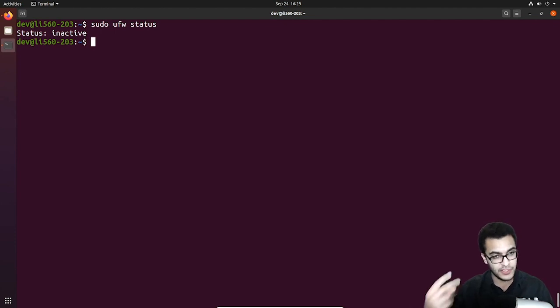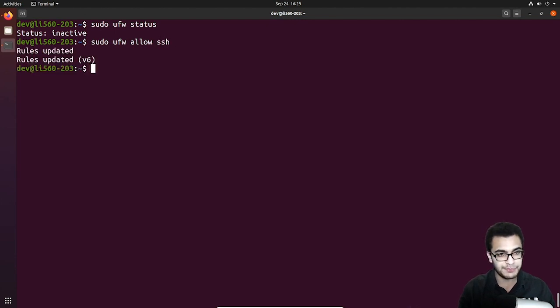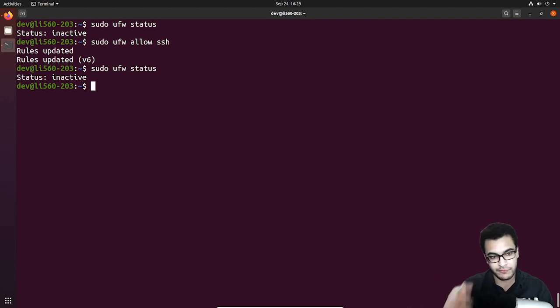In our case, we know that the essential protocols that we want to keep active are HTTP on port 80, HTTPS on port 443, and port 22 for SSH. So to do that, we're going to say sudo UFW allow, and we can specify the protocol either by saying SSH or by the port number. In this case, we can simply say SSH, hit enter. It's going to say rules updated for both IPv4 and IPv6. We can then say UFW status, and again, it's going to tell us it's inactive. Once we enable it or start it, it will list out the various rules that we have.